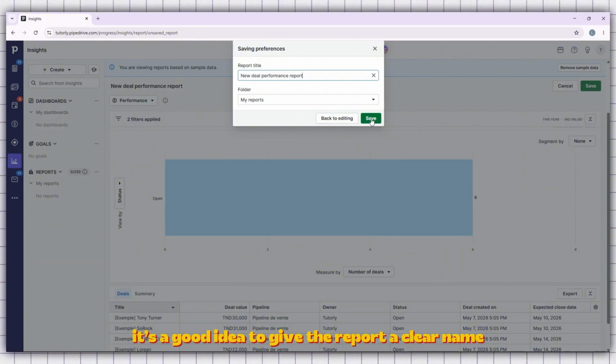Before saving, it's a good idea to give the report a clear name, like Monthly Deal Performance or Sales Value by Owner, so it's easy to recognize later. From here, you can quickly spot trends, compare performance over time, and keep an eye on what's driving results.